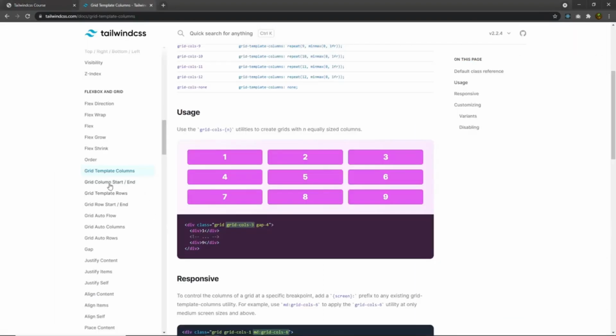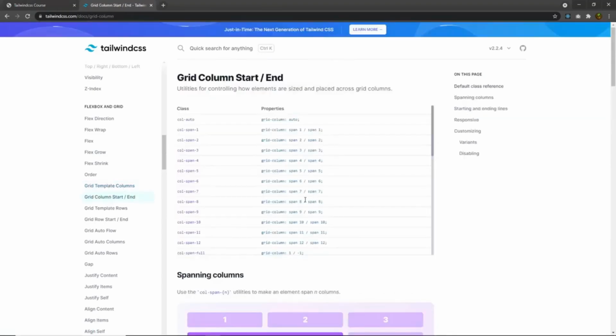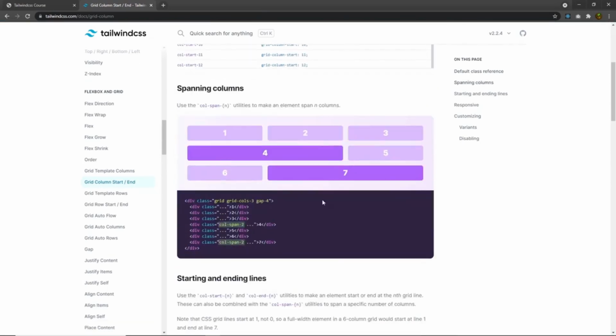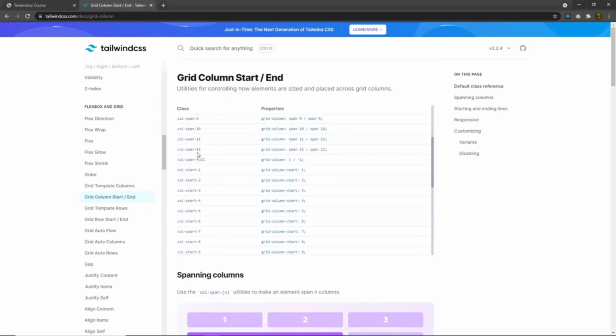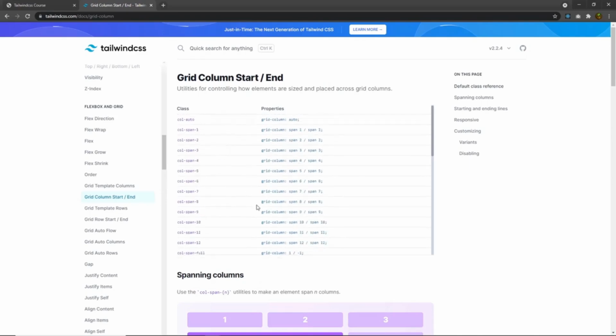Now just for that, you have grid-column start/end. Using this utility, you can control how elements are sized and placed across grid columns. For example, you can notice here we have 3 columns in a row. I want to span the 4th column across 2 columns. So I'm going to add a class to the 4th column, which is called col-span-2. 2 is the size of the columns, meaning how many columns you want this 4th division tag to span. So using these utility classes, you can span your grid items.